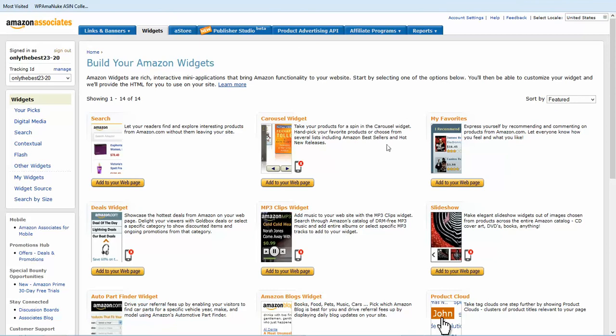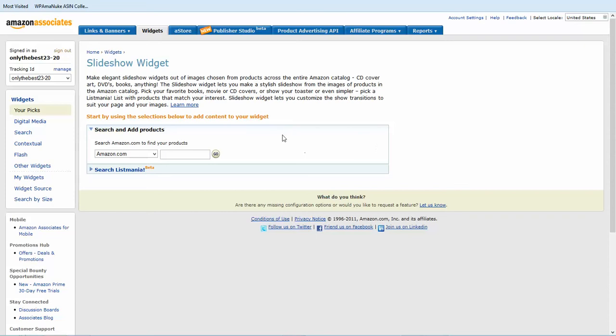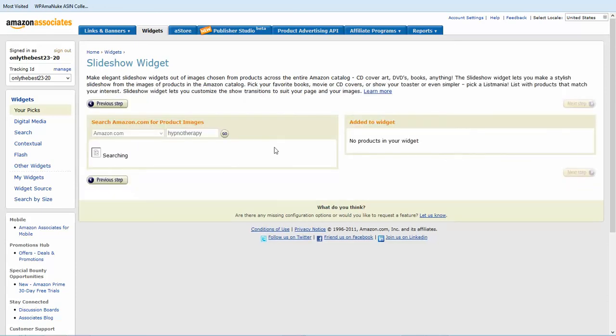Now one widget I like to use is the slideshow, so I'm going to go ahead and add that to my site. Since we're going to be doing alternative medicine and hypnotherapy, I'm going to do a search for alternative medicine as far as this ad is concerned. Well, we can go ahead and do a search for hypnotherapy and see what we get, because we're going to be selling ClickBank products as well as Amazon products. So let's just take a look and see what we come up with.